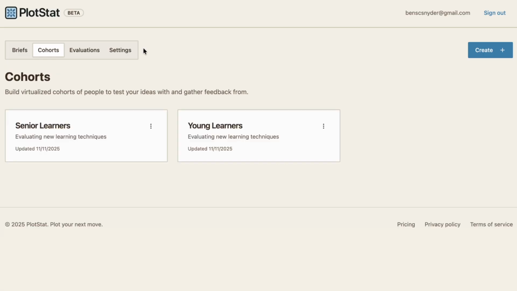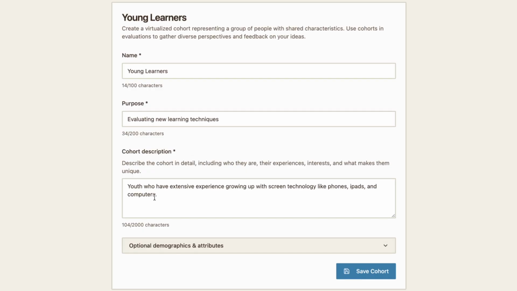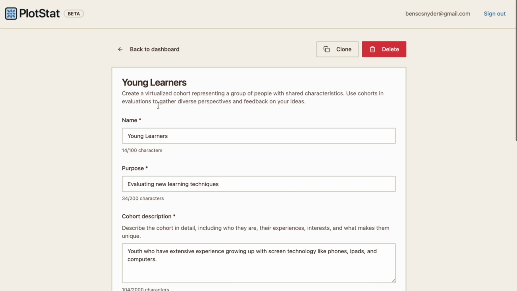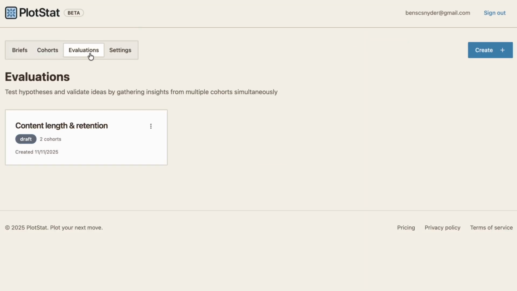Similarly, for the other cohort, young learners, I provided the same information, a different description, and a different age range. So that's good, and we'll move on over to the evaluations.